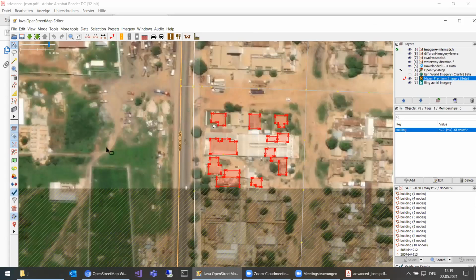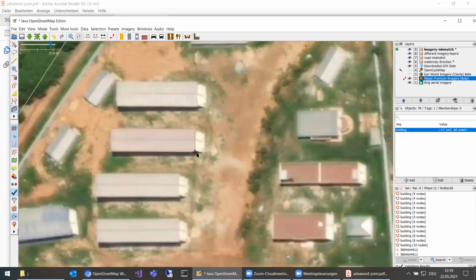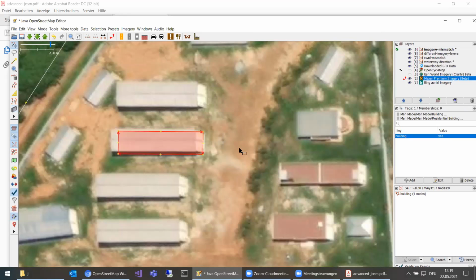And then we can start dealing with these objects here. And as I told you, best idea is always start from the roof, then change the mode here and move it down to the footprint. So that's how you would deal with a situation like this.